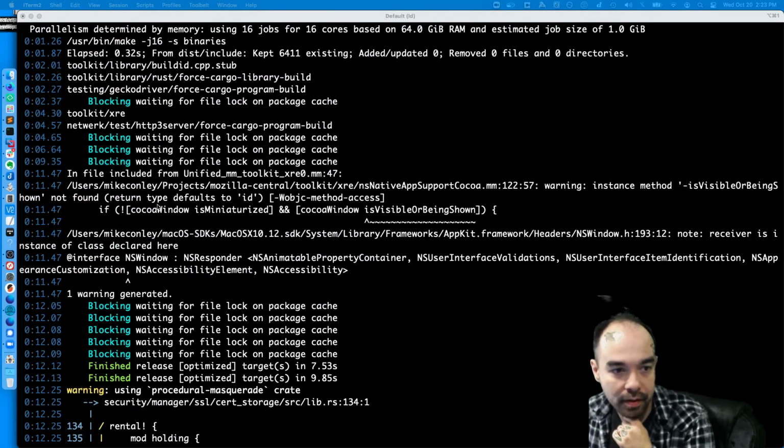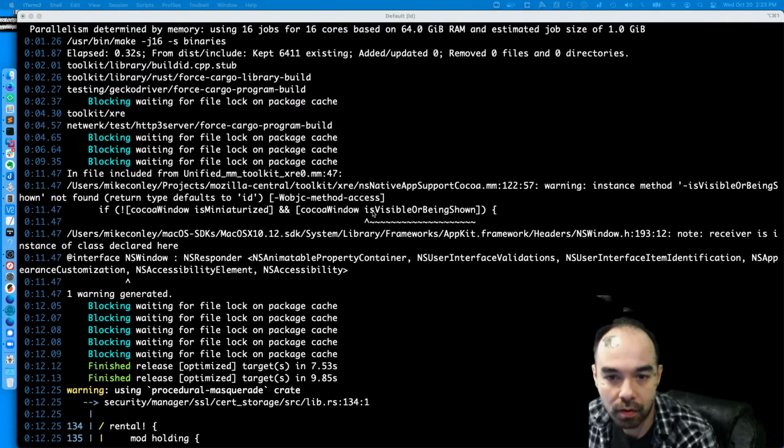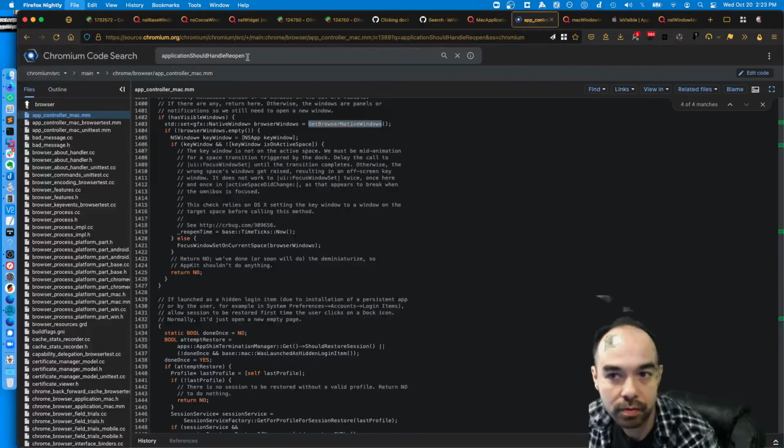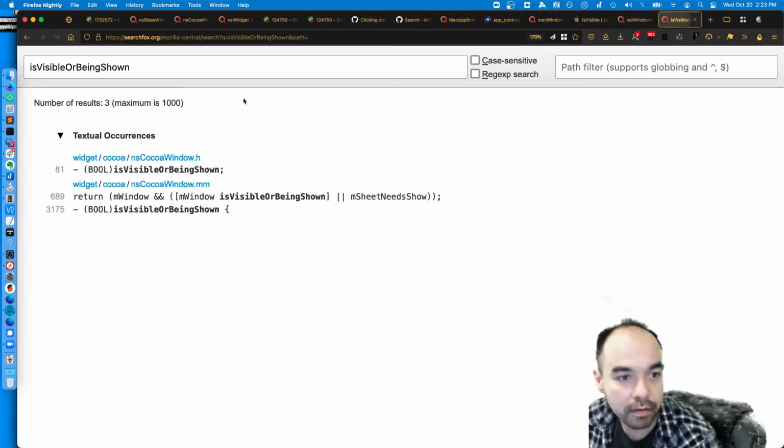Warning, method is visible or being shown is not found. Instance method. It's on Cocoa window, though. Is visible or being shown. What do you mean? Cocoa window.